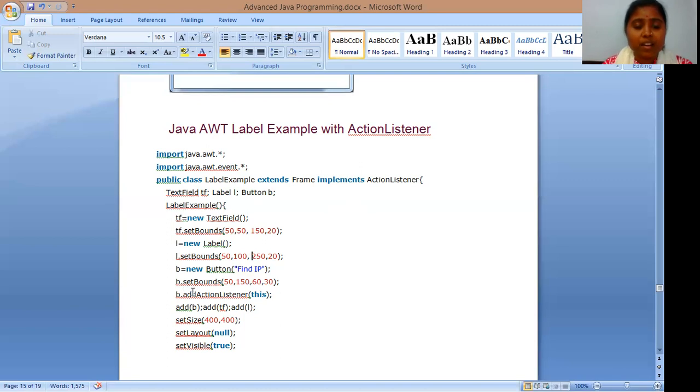Now in the next statement, b.addActionListener is called, and we are passing this, a keyword. It means we are adding the action listener to the B object, that is the button object. So if any event happens on the button, then this action listener method is called.